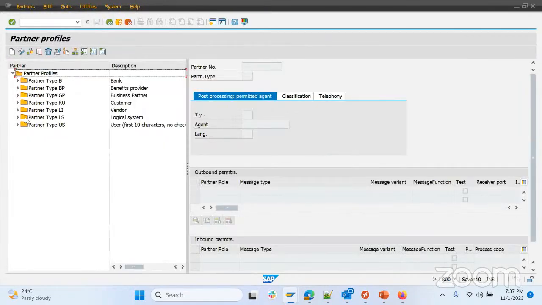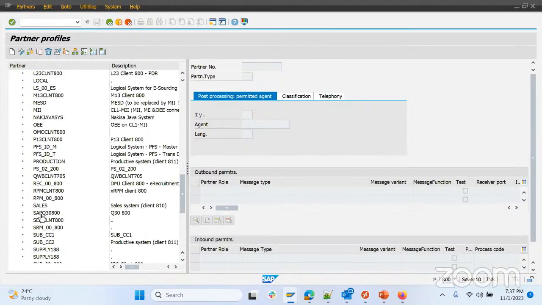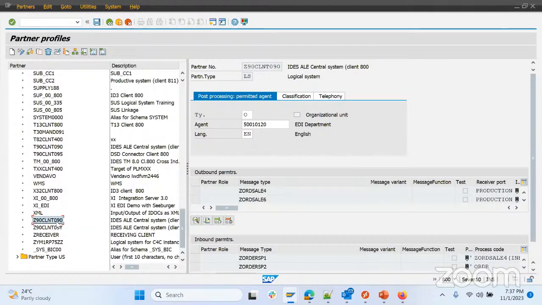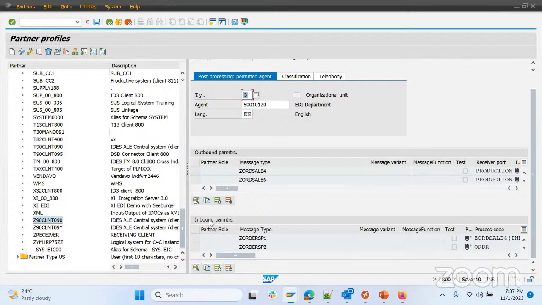Okay, if you're already using it, mostly we create a logical system. So let's suppose we have created one partner profile. If I go, this can be my partner profile. If you're going to receive an inbound IDoc, you have to go here. Over here you can see inbound parameters and outbound parameters.